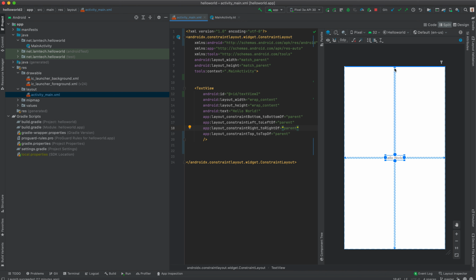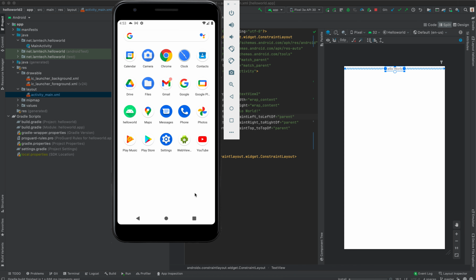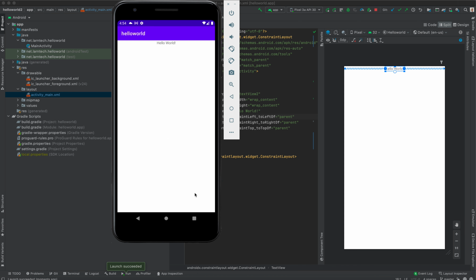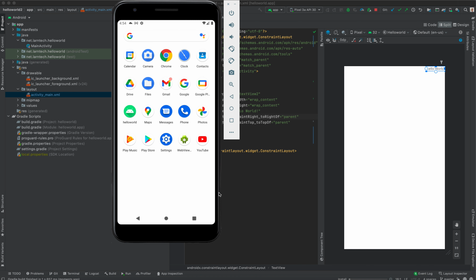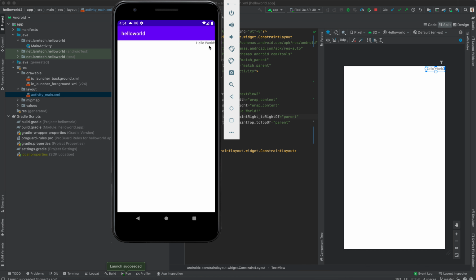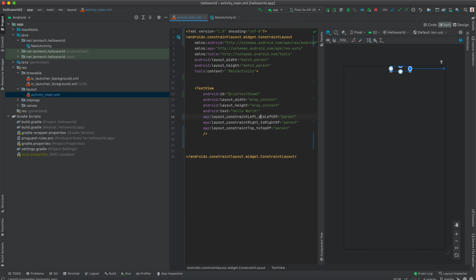If we want this button to be at the top, what we need to do is to remove this constraint, so our button will be positioned at top. And we can try this out by running our application. There we are, it's at the top. If we want it to be at the right corner, we just need to remove this. And if we run our application again, it's going to be positioned there. There it is. So let me position it to the center again.